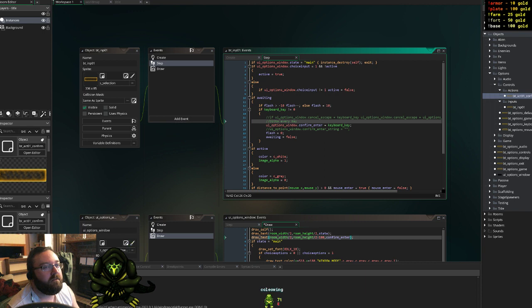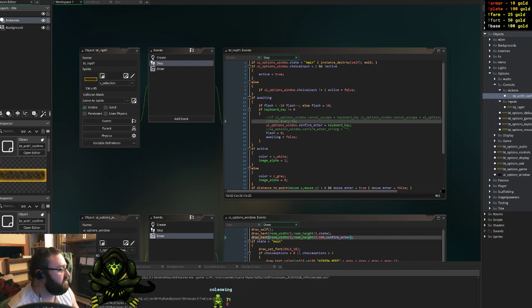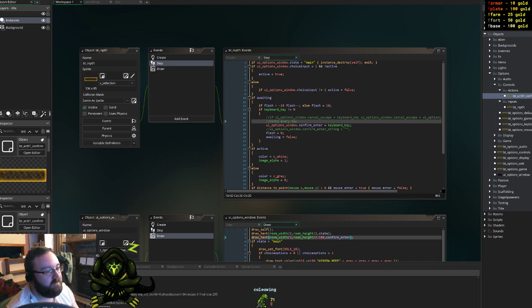Alright, we should be able to test this. We should at least be able to change the button without anything else happening. We just can't go back out. I'm just going to look at this one real quick. So the 13 is the enter key.